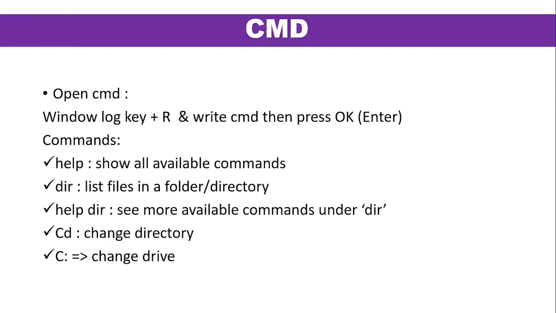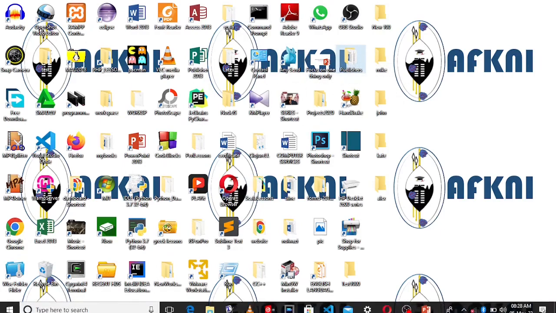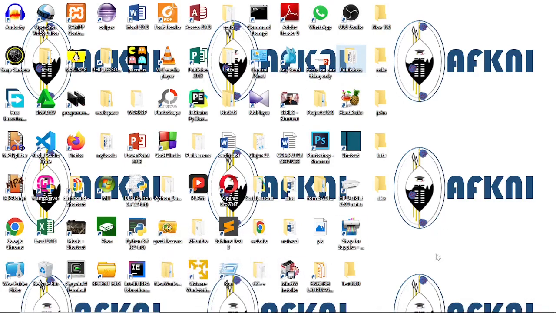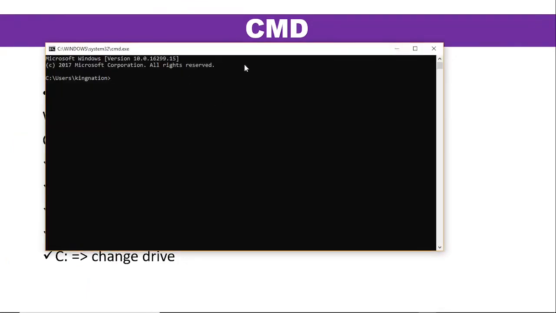So the big question is, why on earth would I want to use the command line interface? Well, for starters, it is fast when it comes to executing commands. It doesn't freeze like the graphical interface sometimes does, more especially when you are running out of RAM and it may take a long time to load. In the command line interface, everything is executed very, very quickly. So let's just open CMD. Here, this is the command line interface.